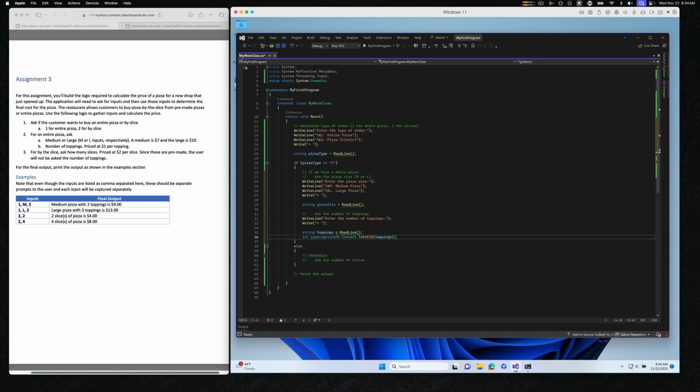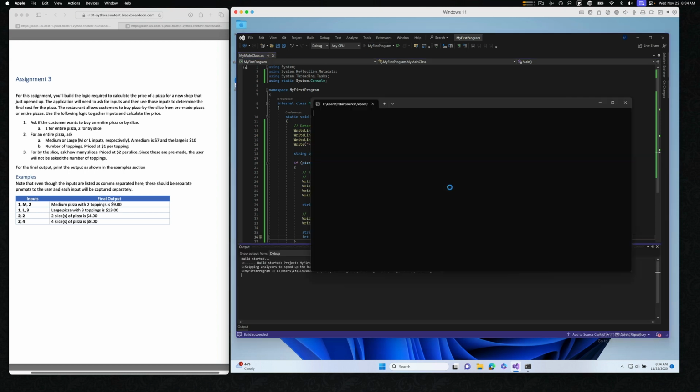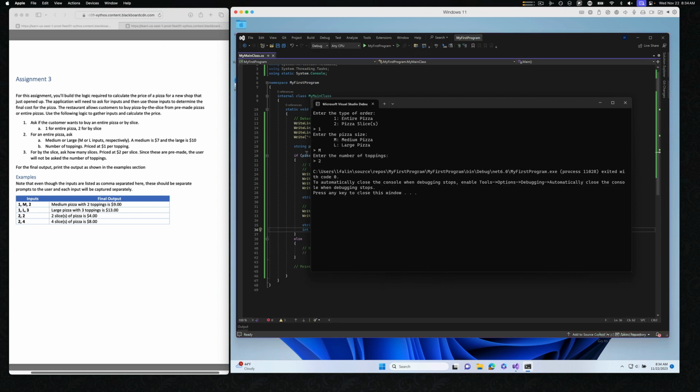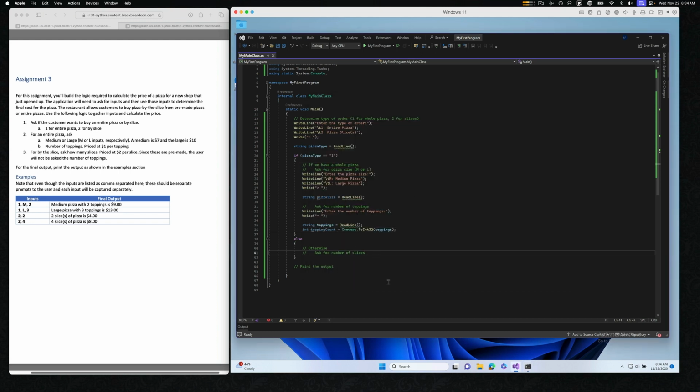Now let's go and test this to make sure that this works. So we got our entire pizza. Pizza size is going to be medium. Number of toppings will be 2. And that all seems to work out okay. Let's go ahead and do this prompt down here. Enter the number of slices and read that line. Oh, we need to do our little prompt here. Keep that up for consistency. And then once again, we do care about the number value here.